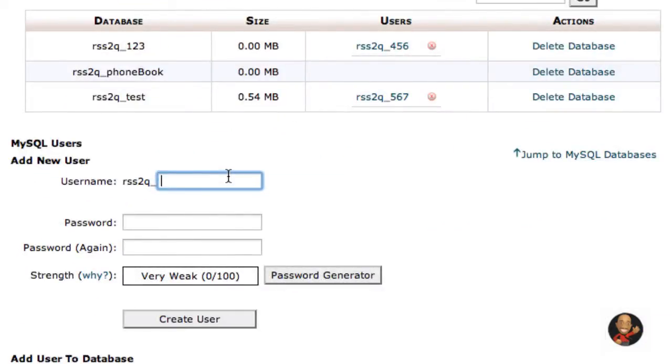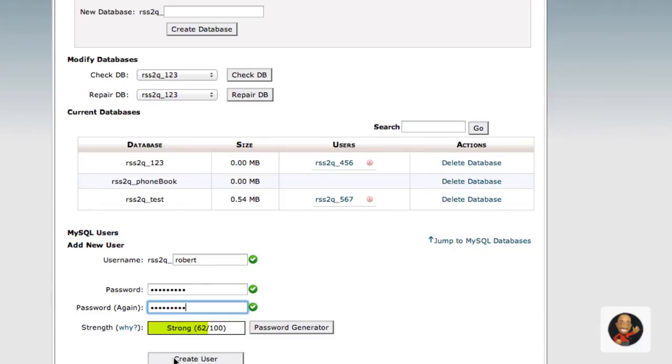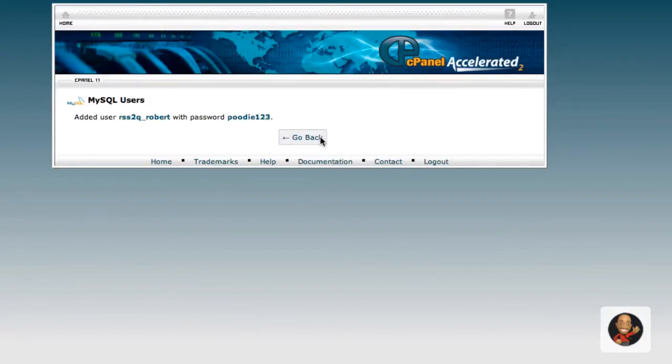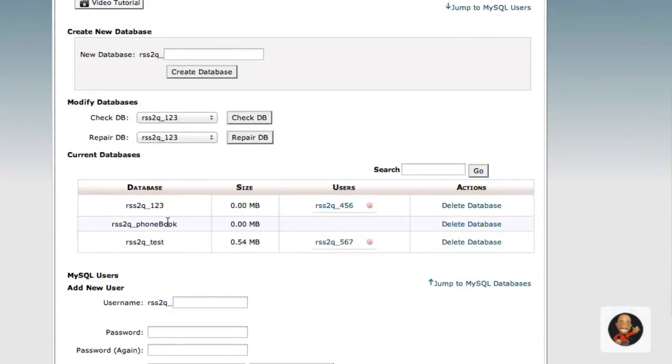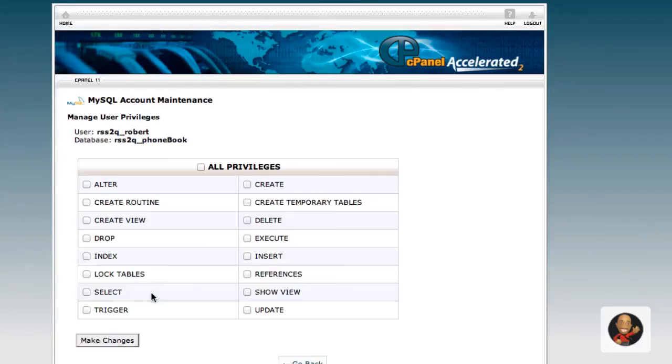So if we scroll down under add new user, I might have a user called Robert. And then I might create a password for him. And then I click on create user. Then I go back. Robert still isn't associated with this database. So if I scroll down some more under add user to database, if I select Robert, then I select the database phone book, then I click on add.